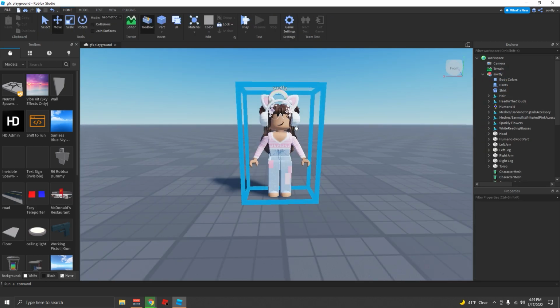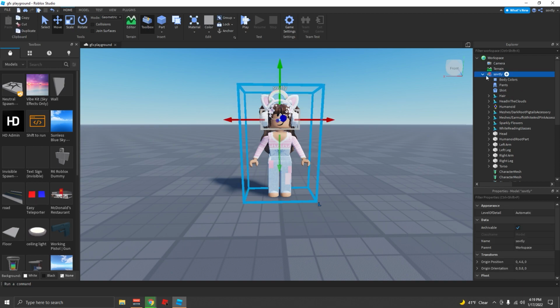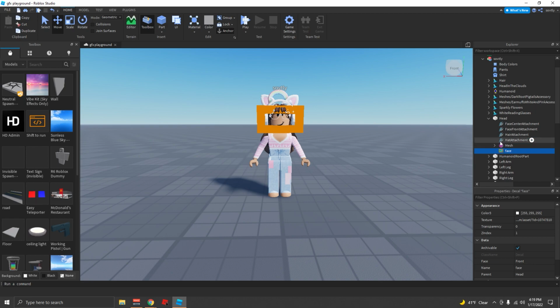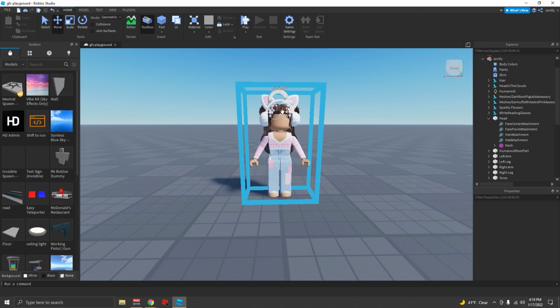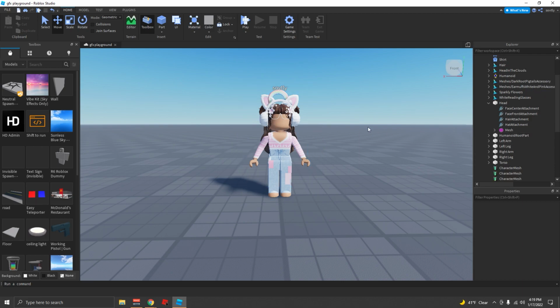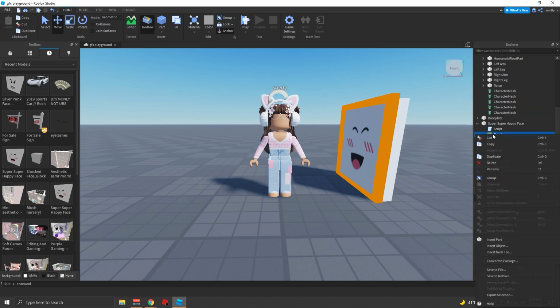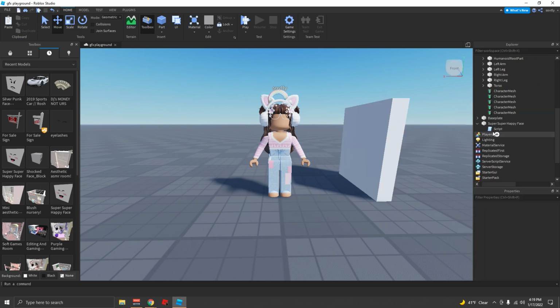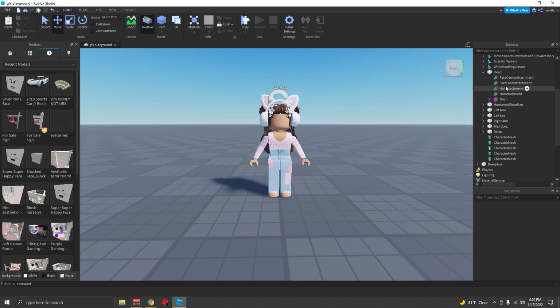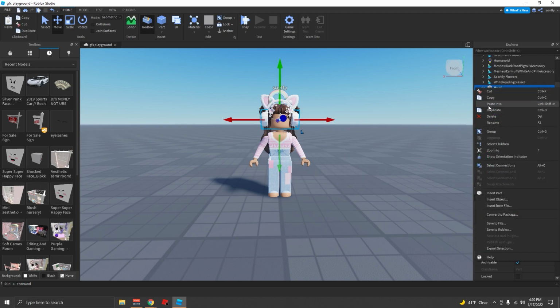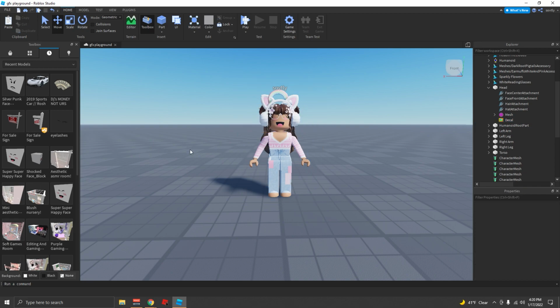I'm going to do some extra stuff. If you want to delete your face, click this little drop down arrow next to your name and go down to head, and then delete your face by pressing backspace or just delete on your keyboard, and that'll get rid of your face. But if you want to add your own face, super happy face is the one I'm going to be using. Copy it, or actually cut it, and then delete it, and then go into your head, right click, and then click paste into, and it'll fix that.